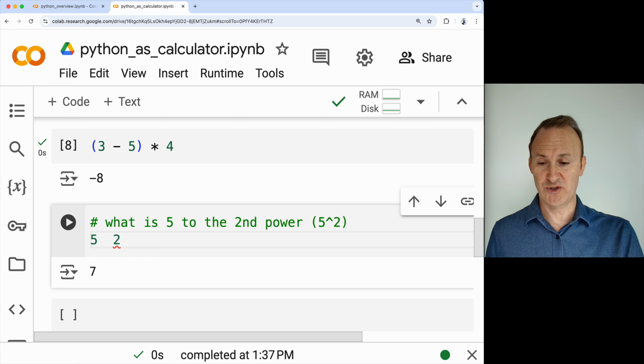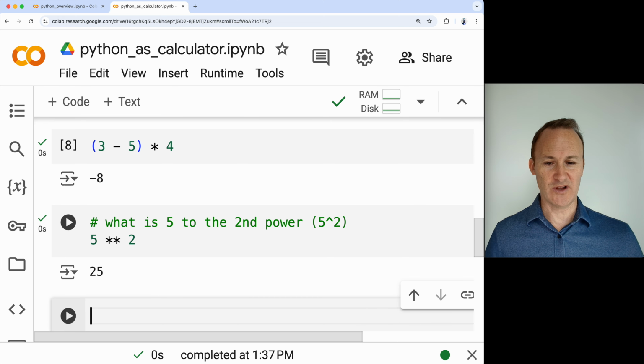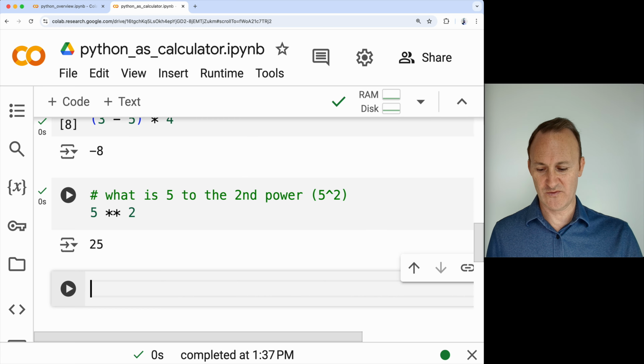Exponentiation is repeated multiplication. So that's repeated multiplication. I think that's the best syntax ever. You don't need any extra libraries. Boom, you get 25 straight out.